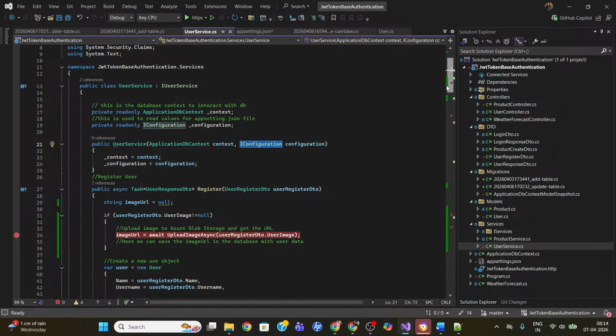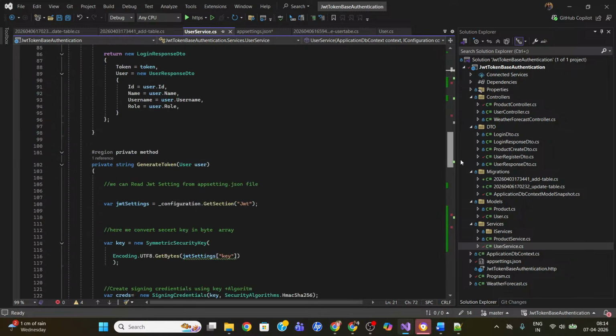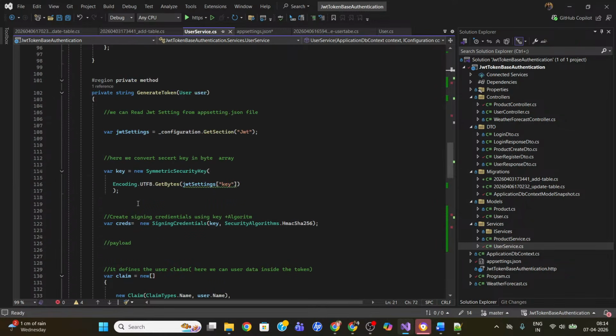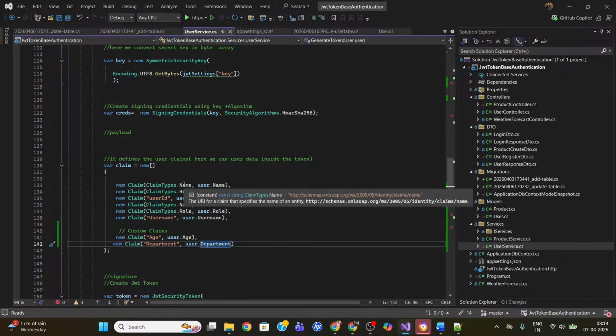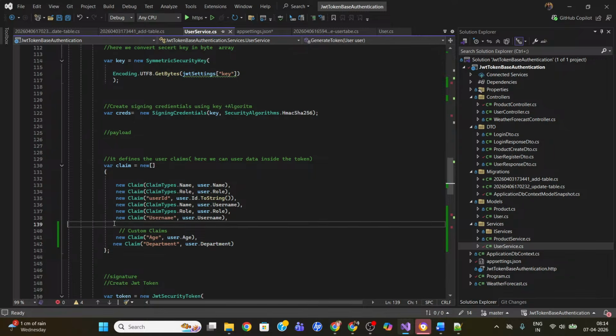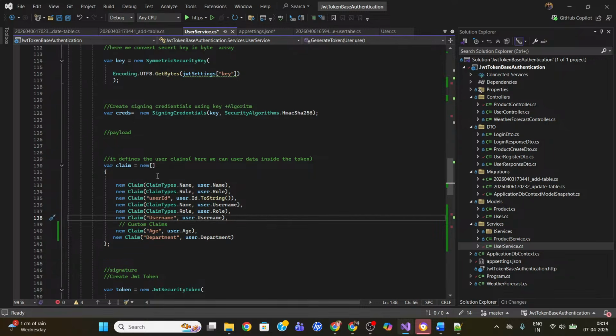Next, firstly, we get this section, and we can assign here which algorithm we are using. These are the credentials we can add here, and this is the claims, or you can say this is the payload. It defines user claims. For example, we can save here username, user role, user ID. It's your choice what information you want to save here. But compulsorily you need to save these two details here.